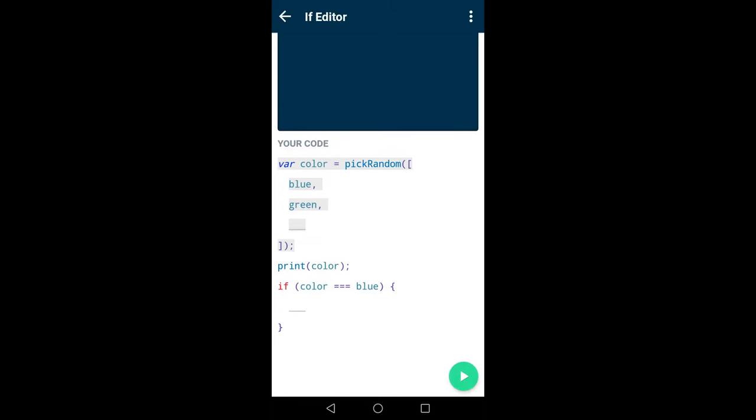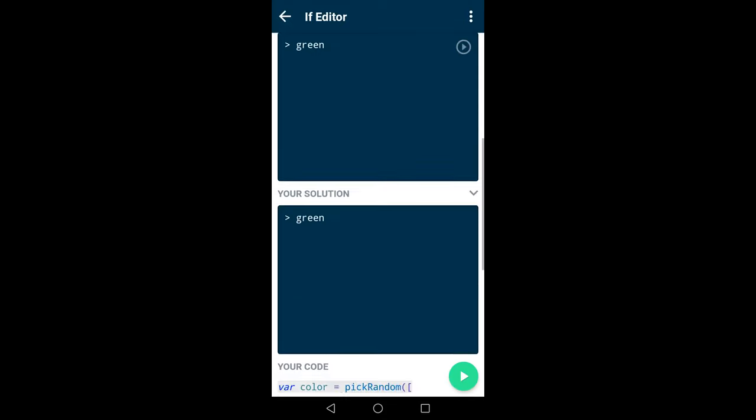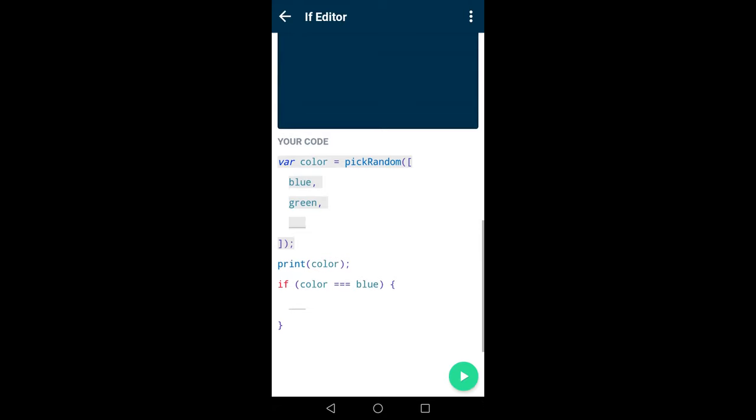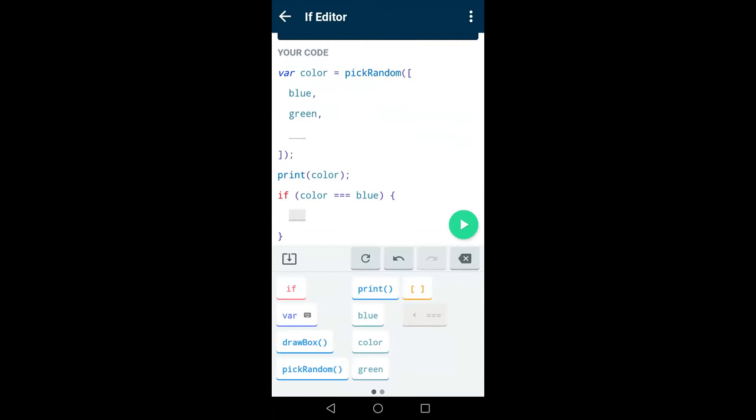So here we have an array color, and pick random is a function, we don't need to worry about it. It will pick a random value from the color, like blue, green, whatever it is. There might be two or three values. From these values, the pick random function will randomly choose a color. This is a default function. They have already built it. We will just use it. They are saying that we have to solve the problem. Just inside the if block, we have to write drawbox blue. So what is our condition? If color is equal to blue, that means if pick random selects blue, then we will print drawbox blue.